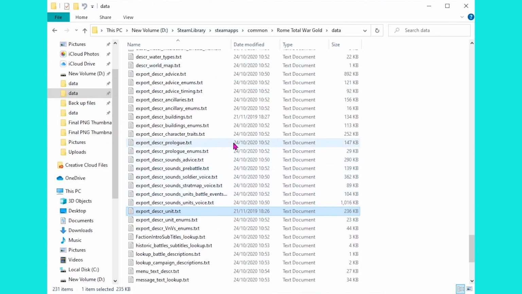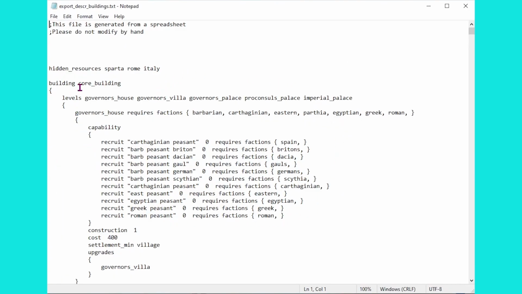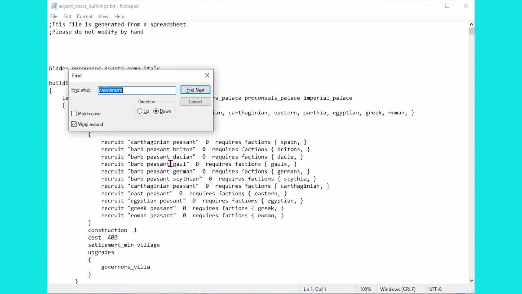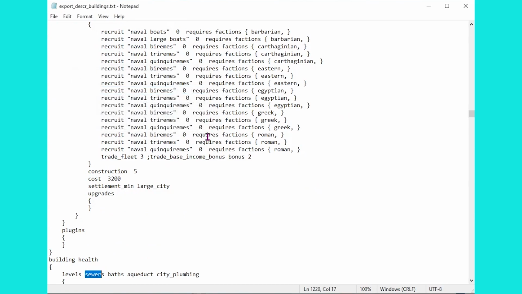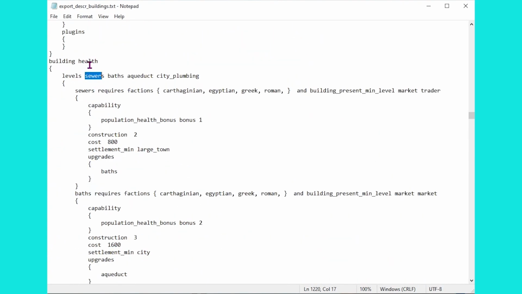The next file we're going to look at is just above Export Desca Unit, and it's this one up here, Export Desca Buildings. As you might imagine, this is all to do with the buildings you can construct. Once within the file then, you'll see all the buildings listed here with various bits of information underneath. But let's find ourselves an example. Let's go down to the sewers here. Now, the sewers, of course, are the health building chains, and they go from the sewers to the baths, to the aqueducts, to the city plumbing.